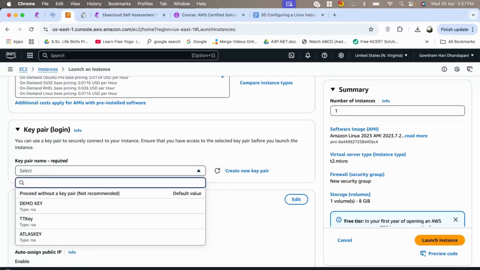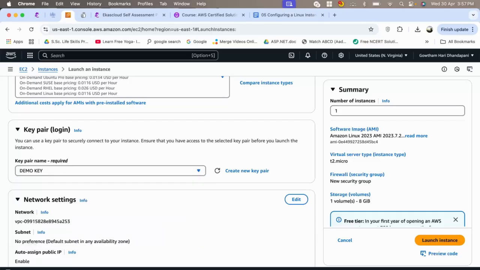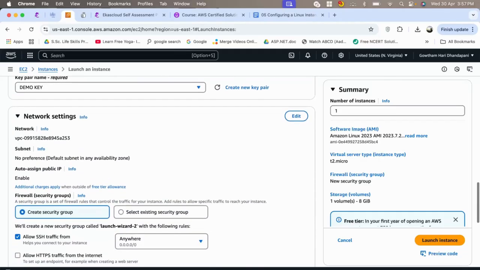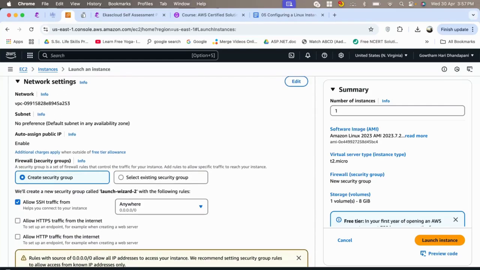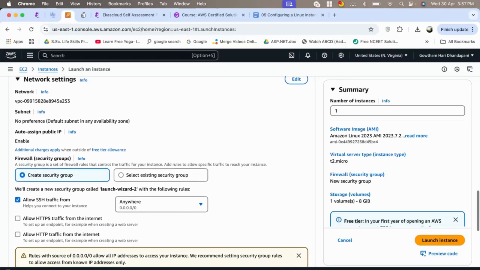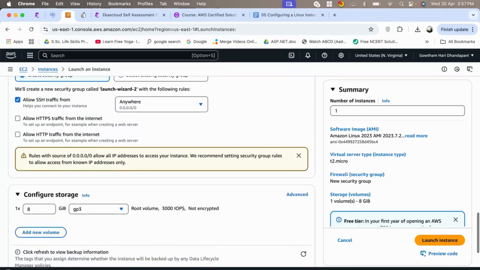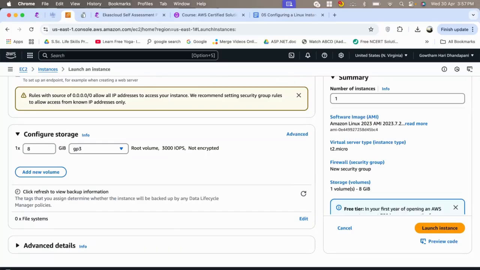You can either use an available key or create a new pair. I'm using an already available key pair. You can either create a new security group or already use an existing security group. You can leave all the other settings as default and launch the instance.